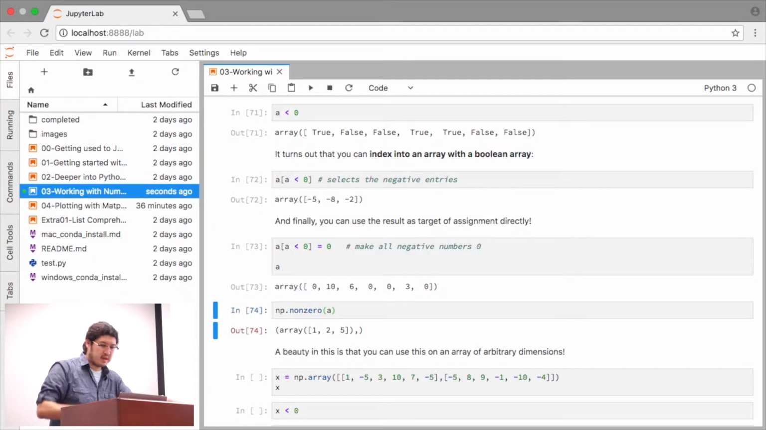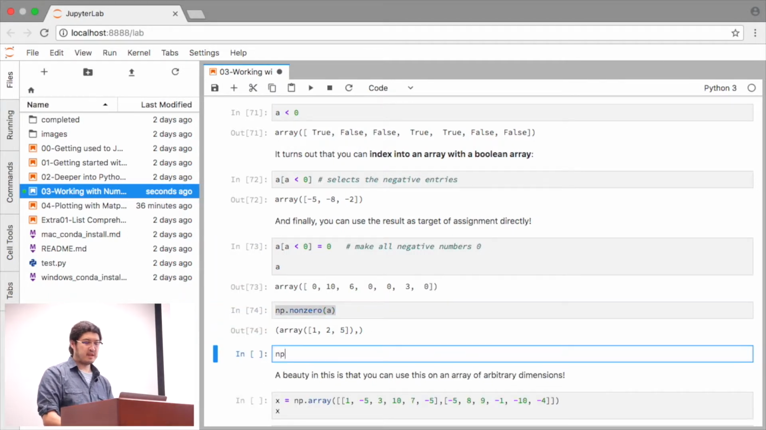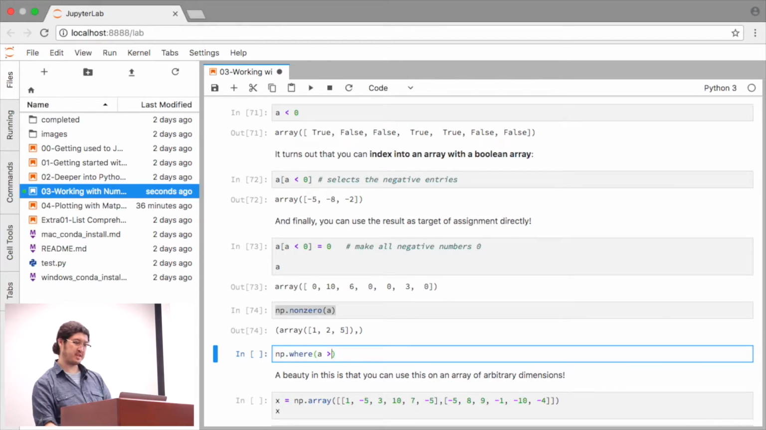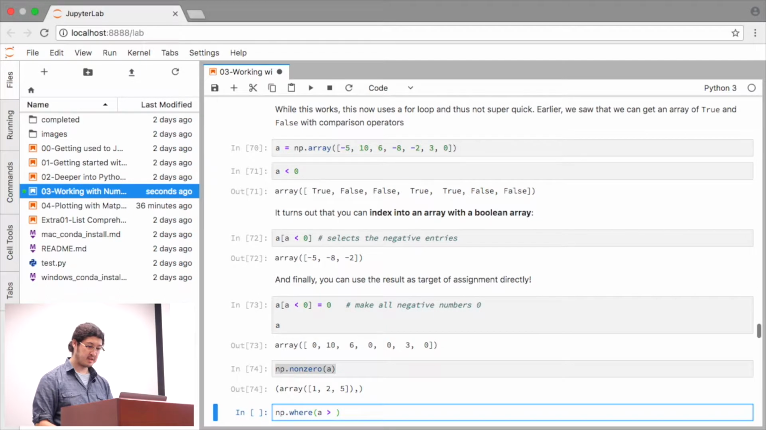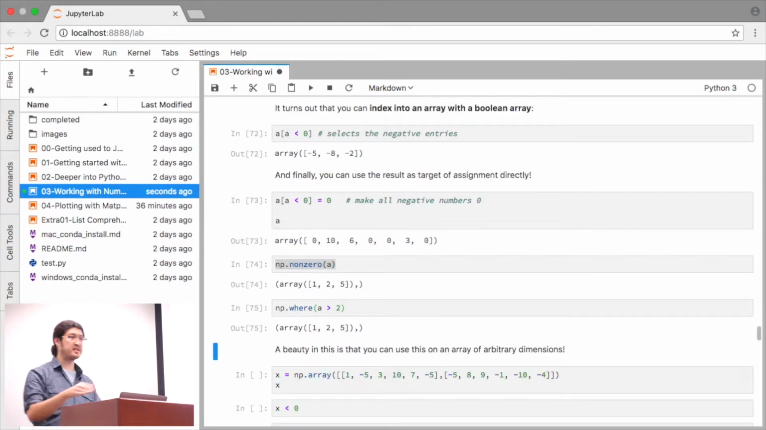You can also take any Boolean and say np.find, oops, no, it's not np.find, it's np.where, and then you pass in something. Since A no longer contains negative numbers, maybe I want to find everywhere it's greater than 2. Then it gives you the indices corresponding to where it's greater than 2, returned as a NumPy array, which turns out to be the same thing as nonzero, I guess.